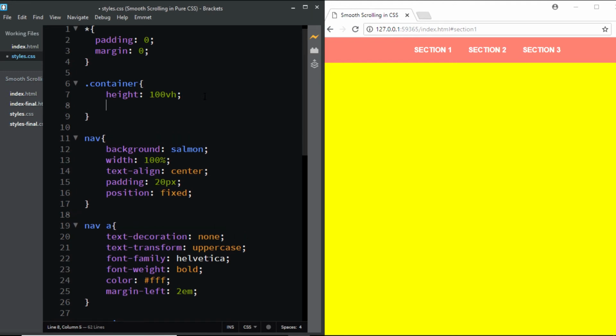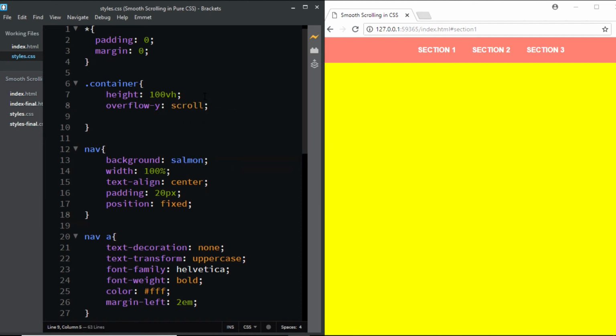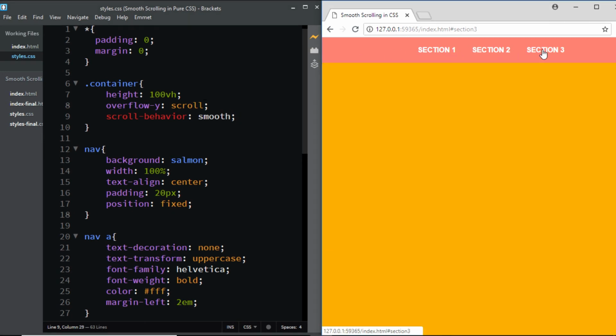So let's do that. I'll set the overflow on the y-axis to scroll, and the final property we need to use is scroll behavior, which is going to add the smooth scrolling to our page. So I'll say scroll behavior and set its value to smooth. Now if we check in our browser, we've added a smooth scrolling effect, and that is quite simple.